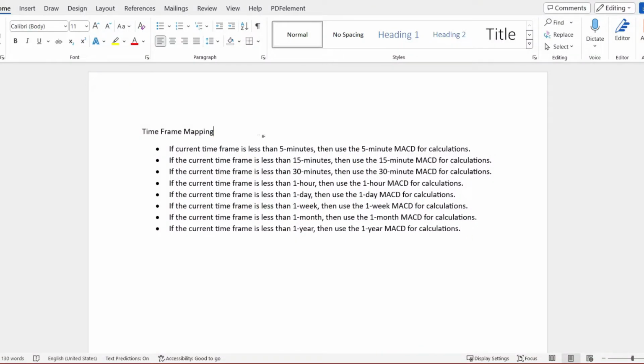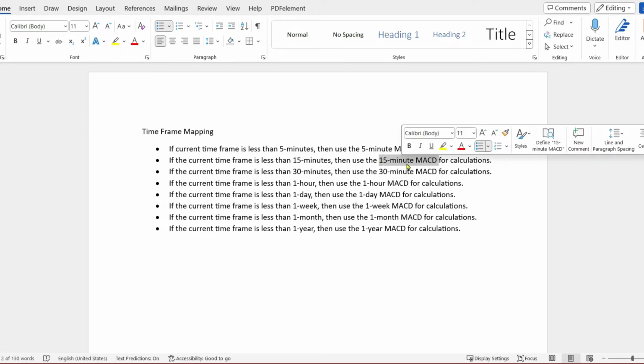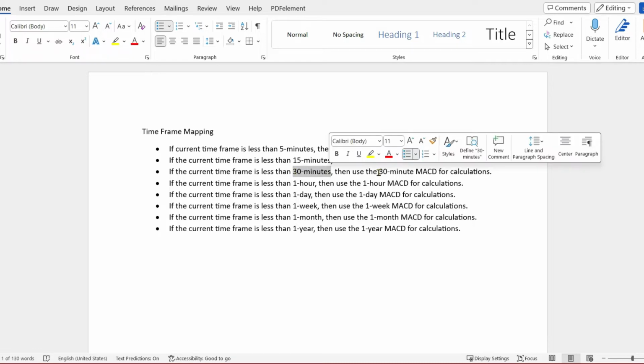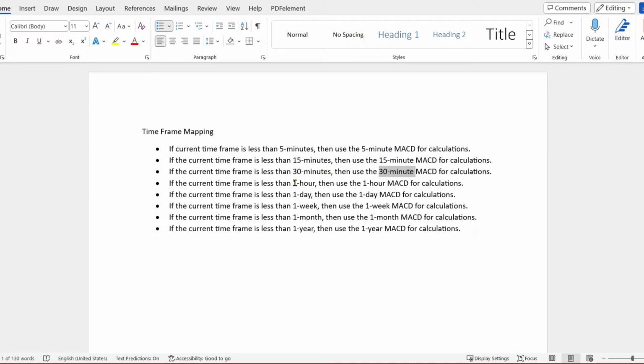So in this time frame mapping, it's always looking back to something higher than what you're actually on. If the current time frame is less than 5 minutes, then it's looking back and using the 5-minute MACD for calculations. If it's greater than 5 minutes and less than 15 minutes, then it's looking to the 15-minute MACD. Greater than 15 minutes and less than 30 minutes, it's looking to the 30-minute MACD. Greater than 30 minutes, less than an hour, it's looking to the hour MACD. And then from there we go to day, week, month, and year. So that's what it's doing.